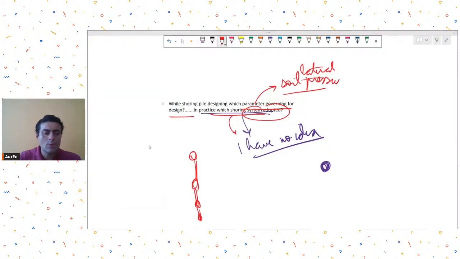So I don't have much working knowledge about it, so I am unable to take this up. If anyone in the live audience has working knowledge of shoring piles, they may add a few things over here.